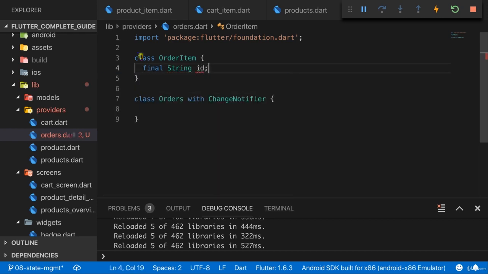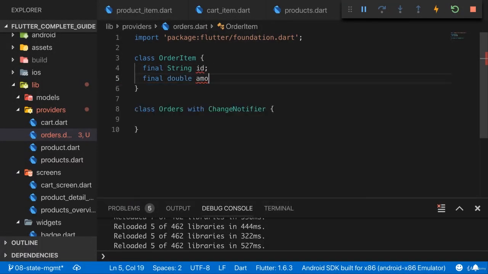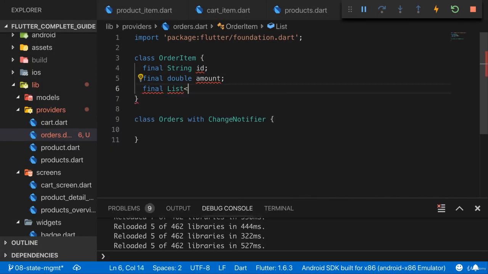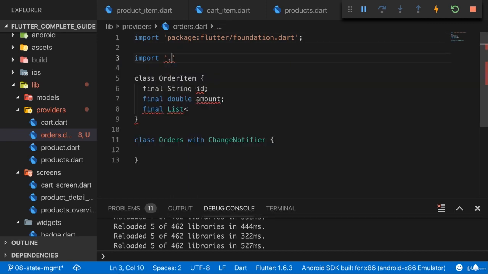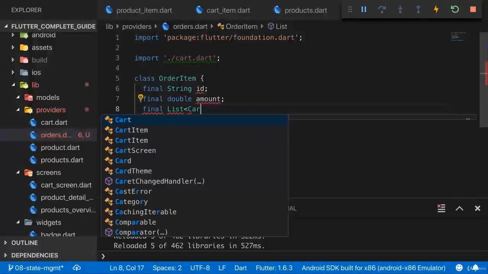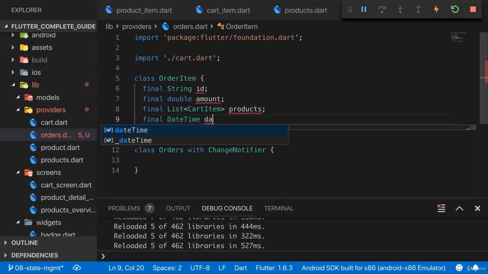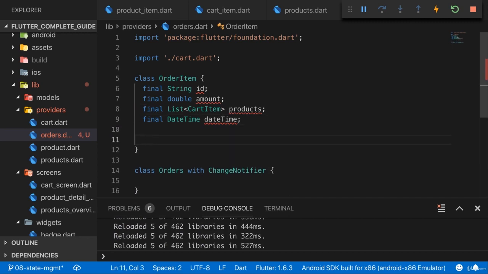And each order should have an ID, should have an amount, so the total amount, so the quantity of items times the price, so to say. I also want to find out which products were ordered. So I want to get a list of my products, and they're actually of the cart items to be precise, because I also want to find out which quantity was ordered and so on. So I'll import my cart Dart file here so that I can use the cart item class here, and then have my products here, and also the time at which this order was placed. That's also something that's worth storing.